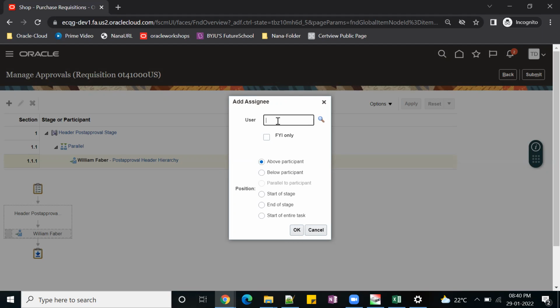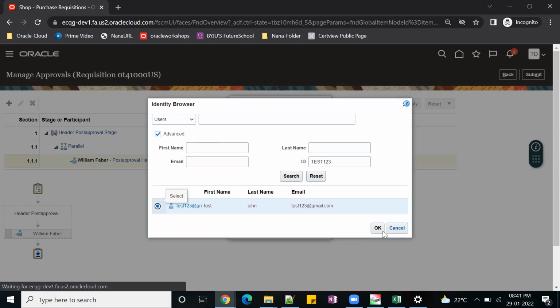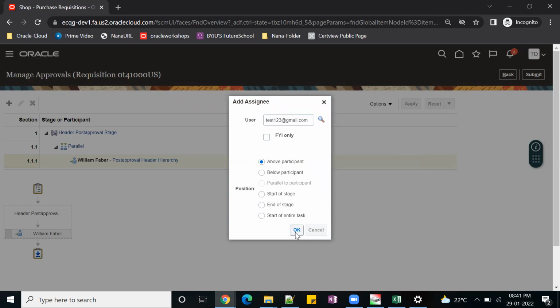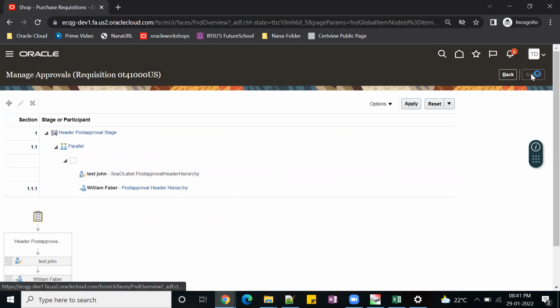Now I am giving here ad hoc approval test 1, 2, 3. Select. See, once above participant, meaning above William, the system automatically added the ad hoc approval, and just submit.